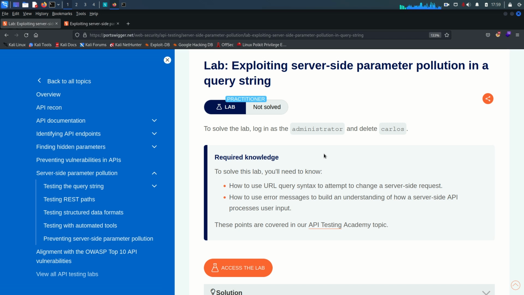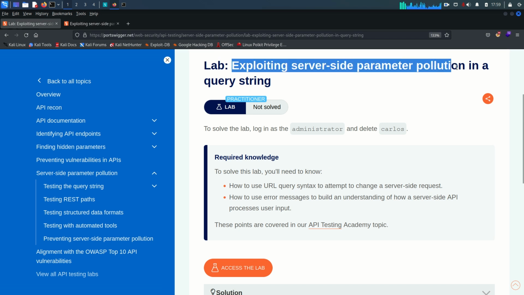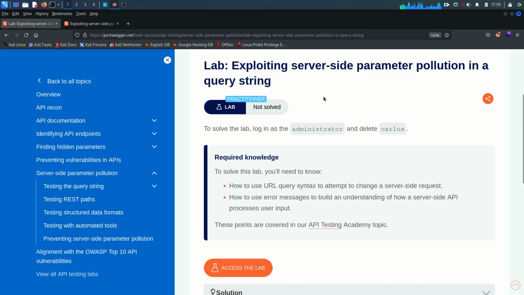This is Mohammad Badruddin and today we are going to solve lab number 4 from the API testing module from PortSwigger. In today's lab, we are going to exploit server-side parameter pollution in a query string.